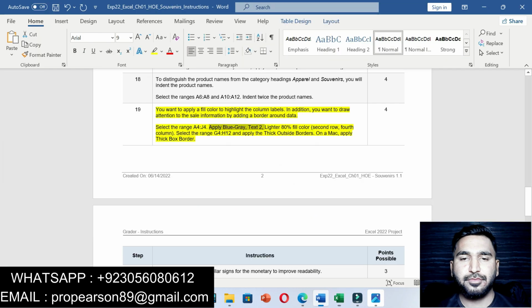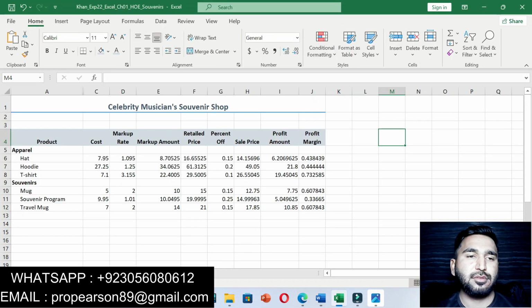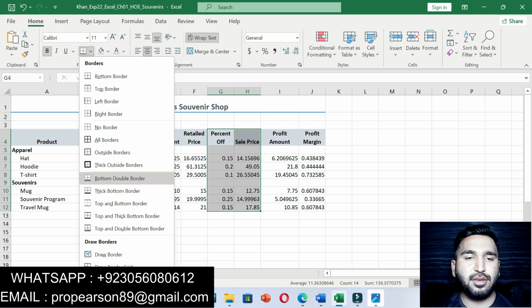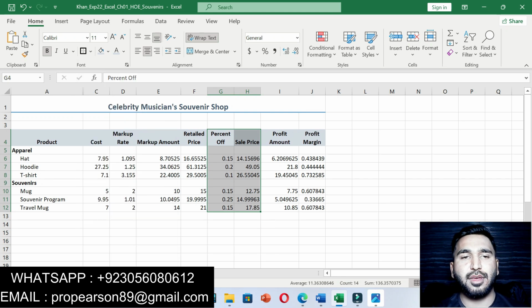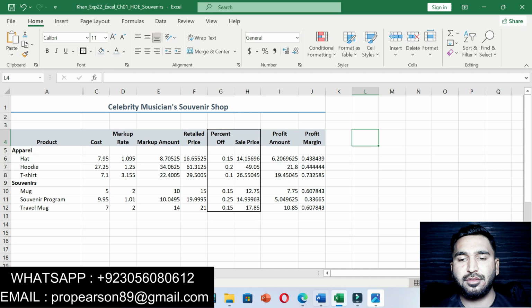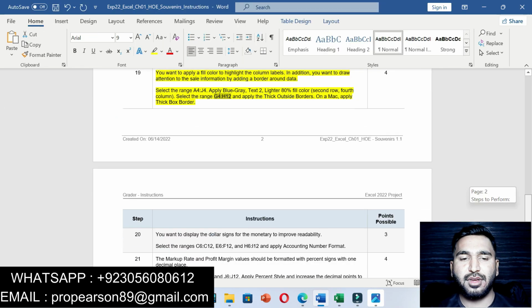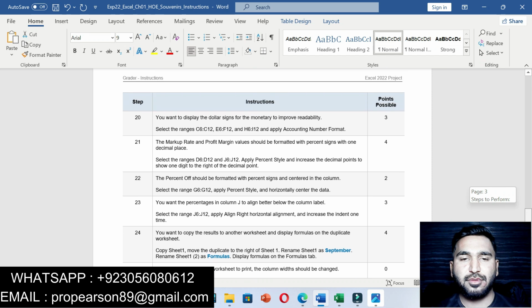Okay, then select this range G4 to H12 and apply a thick outside border. Enter this range, click on Border, and here is Thick Outside Borders. You can apply this thick outside border on this range. Okay, now moving on to the next question, question number 20.